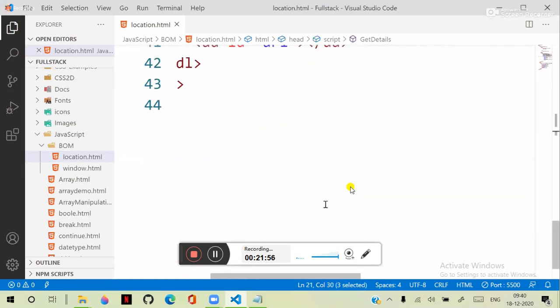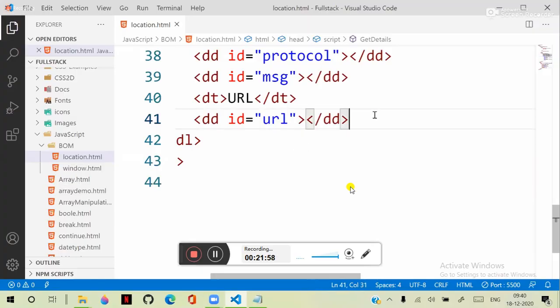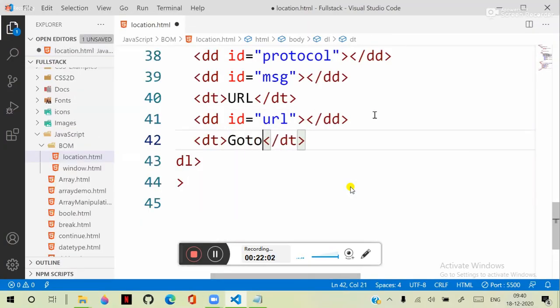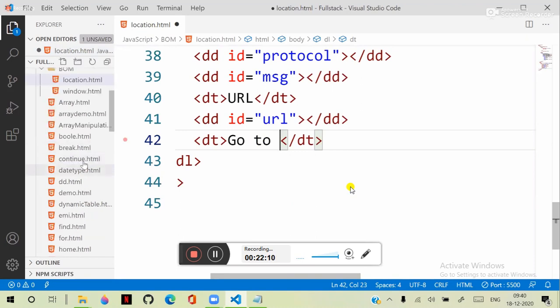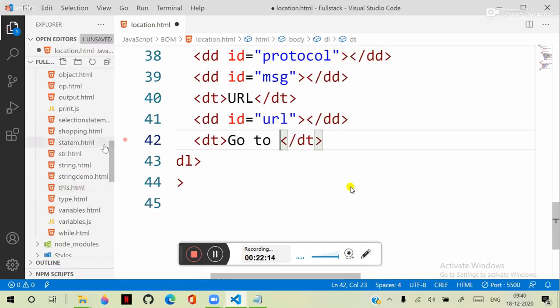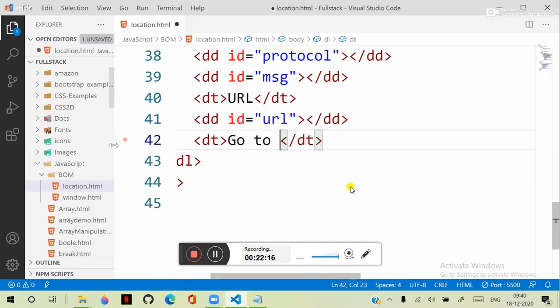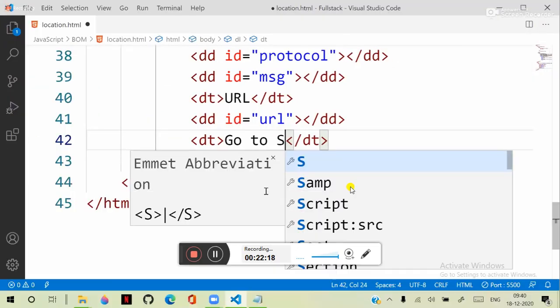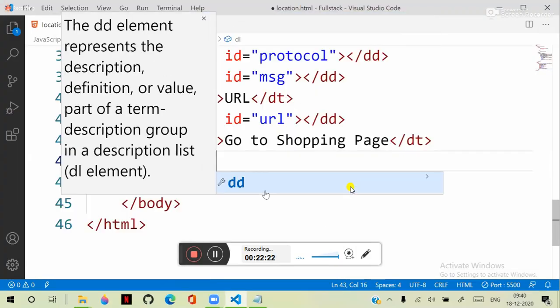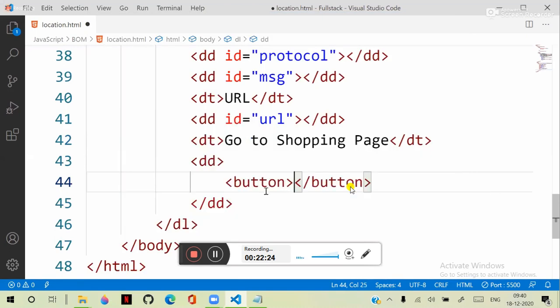For example, here I'm writing another data term. So data term here, go to. Suppose I have some existing pages here. Suppose there is a page shopping. We already created some shopping.html. Okay. So go to shopping page. And here we give a data definition. Here I give a button.